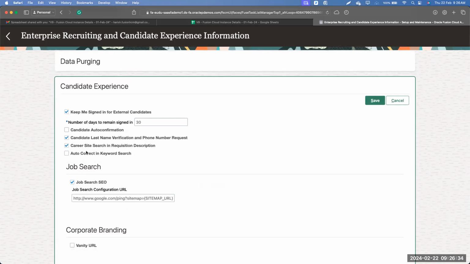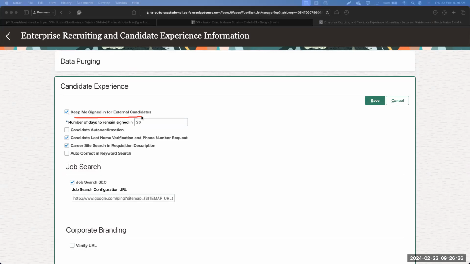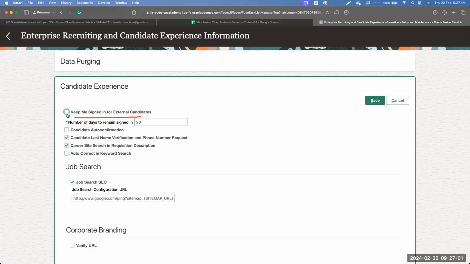So the first field which we have here is keep me signed in for external candidates. What it does is, in real time, we all use Gmail, Facebook, Instagram, in mobile and in the desktop, right? So we don't need to sign in each and every time. Once we enter username and password, that will keep us signed in. So it's a similar kind of functionality for the external candidates. If you want the external candidates to stay signed in to the career site, then you can select this checkbox. If you select this checkbox, the system will ask how many days you want the candidates to be signed in. So from customer to customer, this value keeps changing.